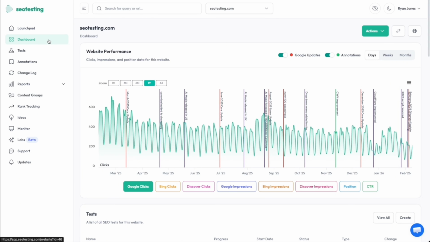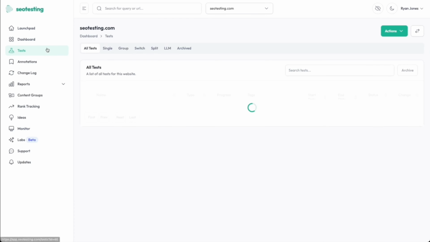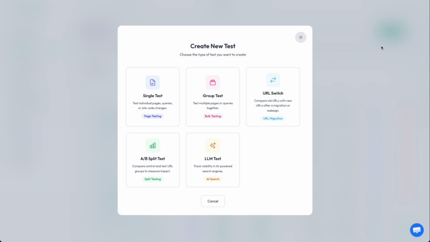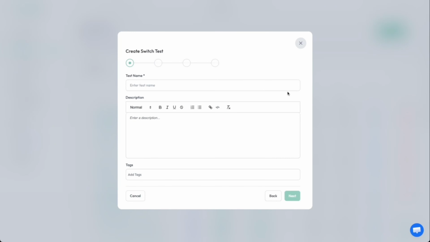Let me show you how to set up a URL switch test inside of SEO testing. Start by going to the test section of SEO testing, clicking the action dropdown, and then selecting Create. The next step is to click the URL switch button in the pop-up that appears. On the first screen, enter the name of your test and a description of the change being made to your site. The more information you put in this description field, the better.